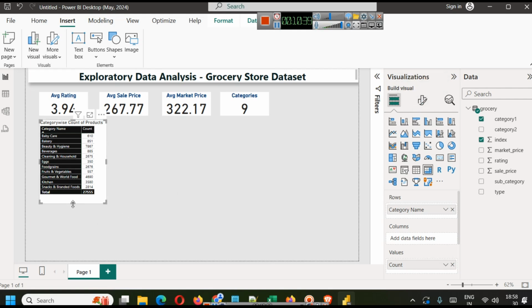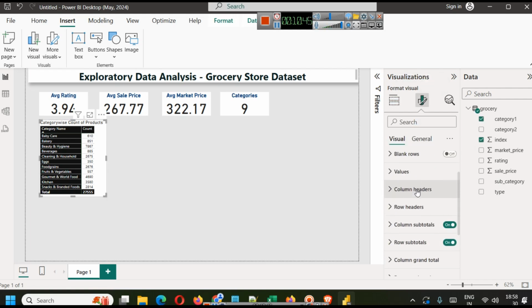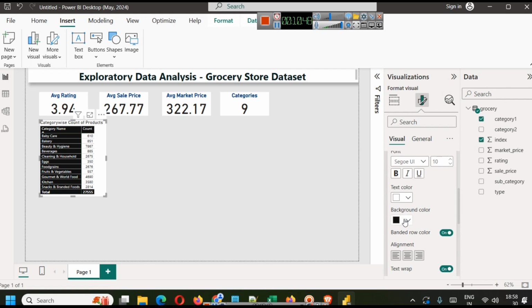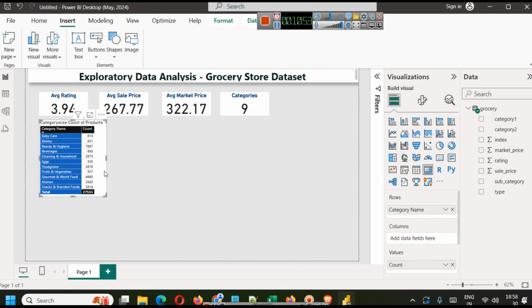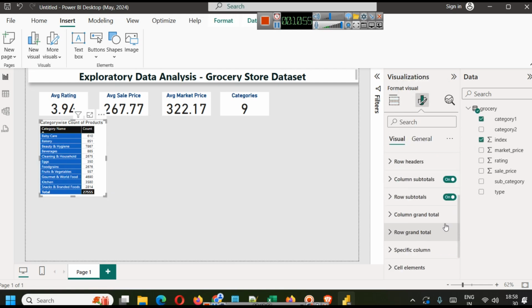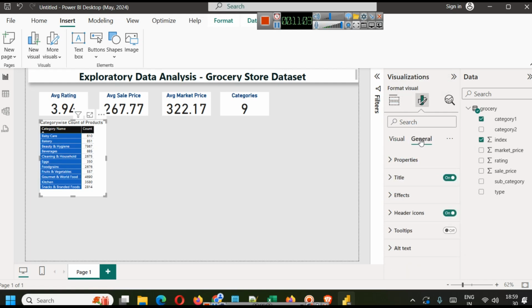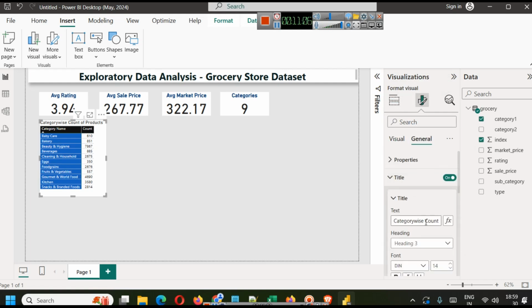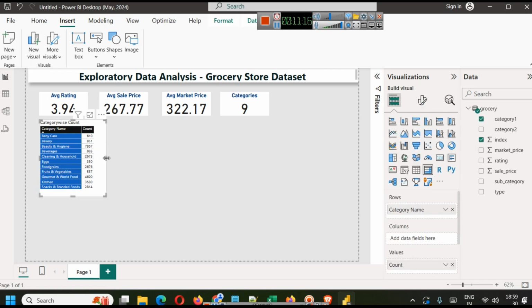and here we also have different type of options, like for example in row header you have background color. What if we choose this background color, right? And you also have options like row subtotal. If you want to disable it, you can disable. And here, since we can reduce title size, we can say category wise count, and then we can reduce its size a little bit.